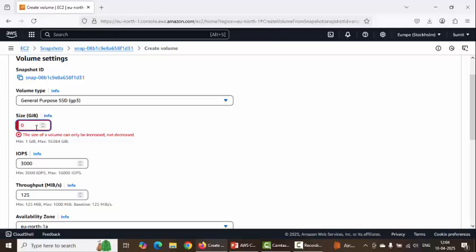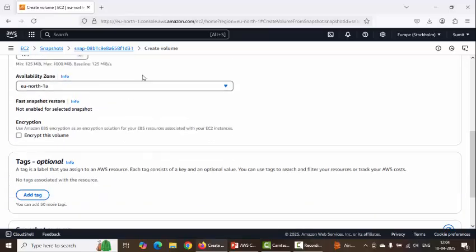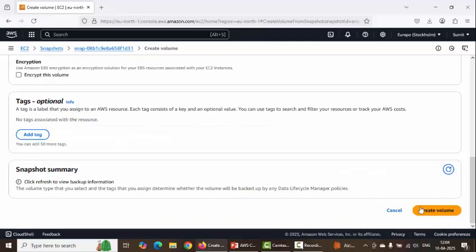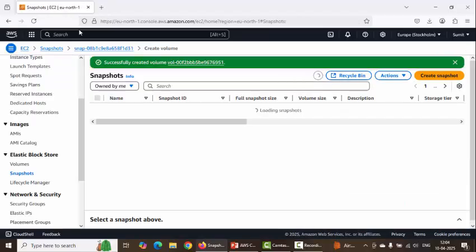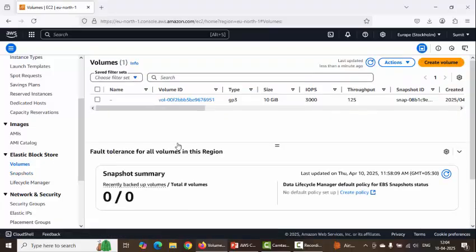Okay, let it be 10. IO, throughput, you can do anything, and you can even create it in another availability zone. Create volume. Now check the volume. Volume is back. Great. So hope everything is clear about the snapshots.